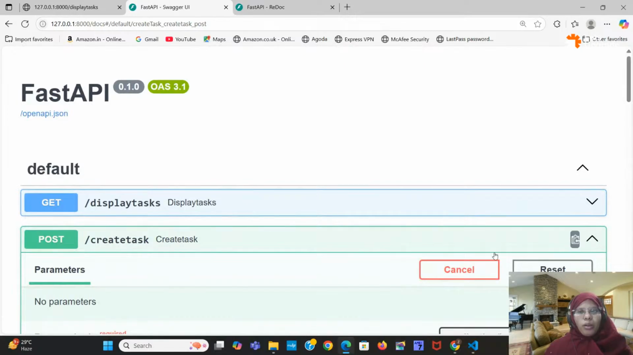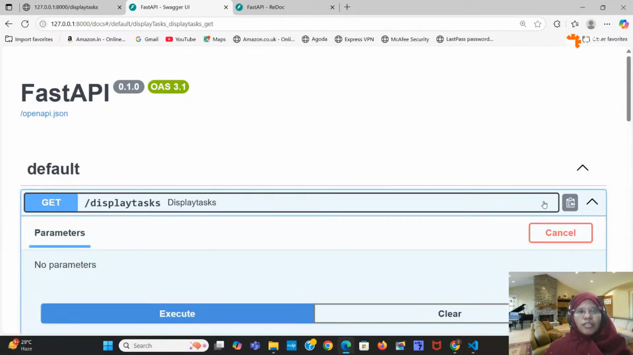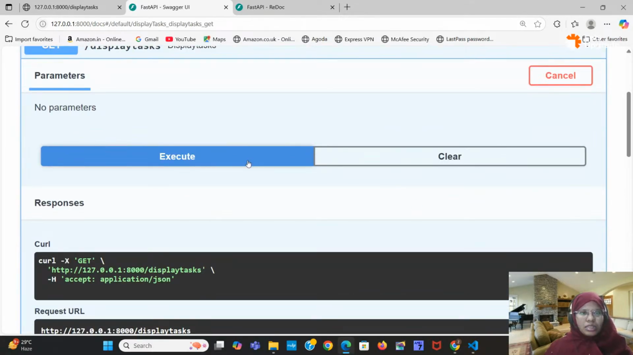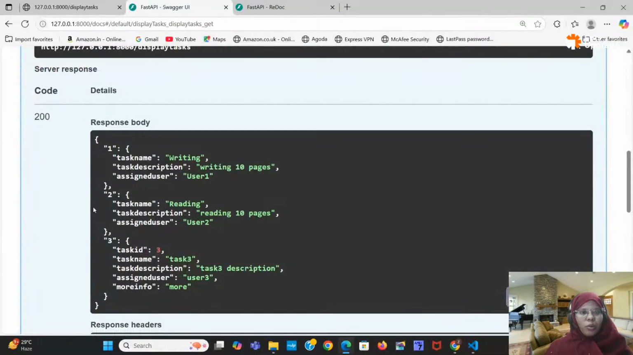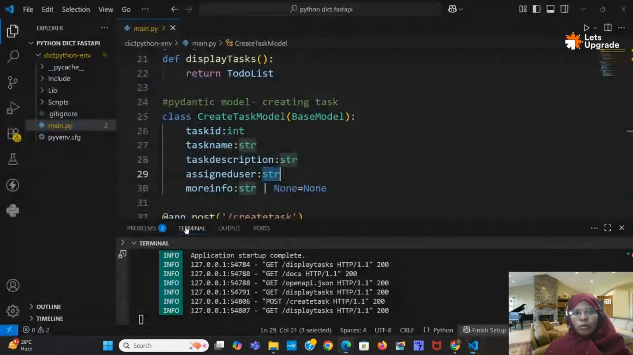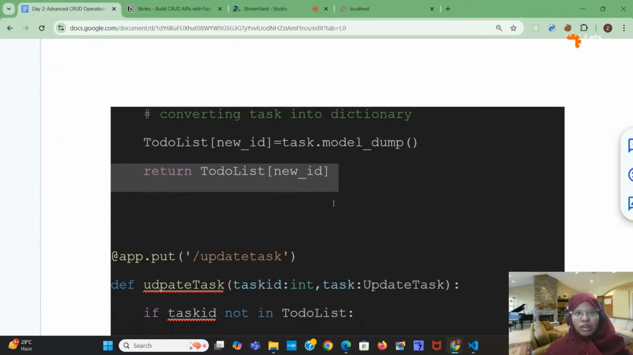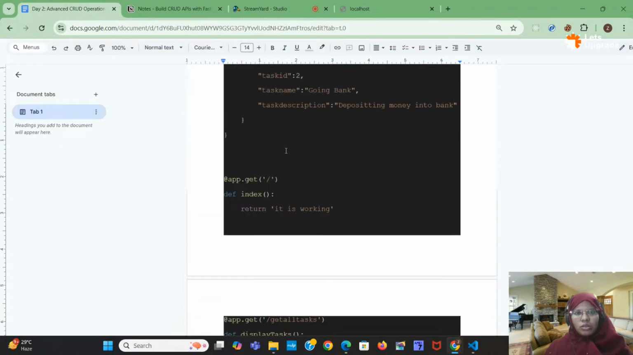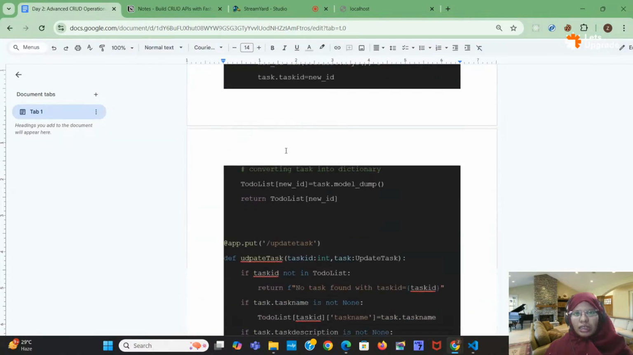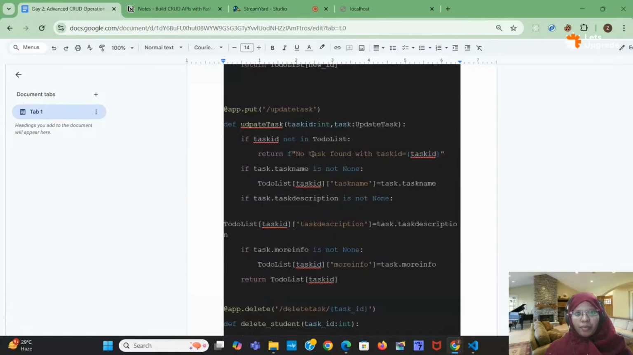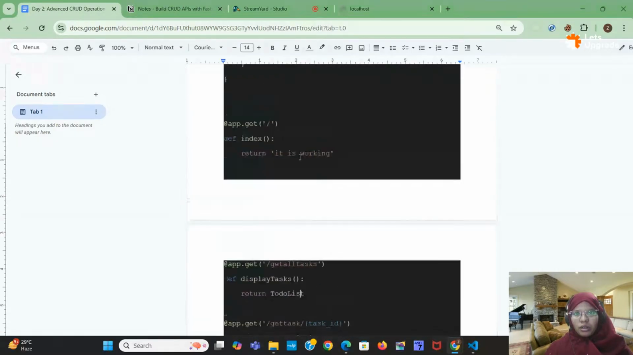So now let's try to display the tasks, whether we will get 3 or 2 tasks. I will execute. Okay, now we got 3 tasks. So inside the dictionary, the third task has been successfully added. Here we can add something else as well. So here, wait, while creating the Pydantic model, where is the model?